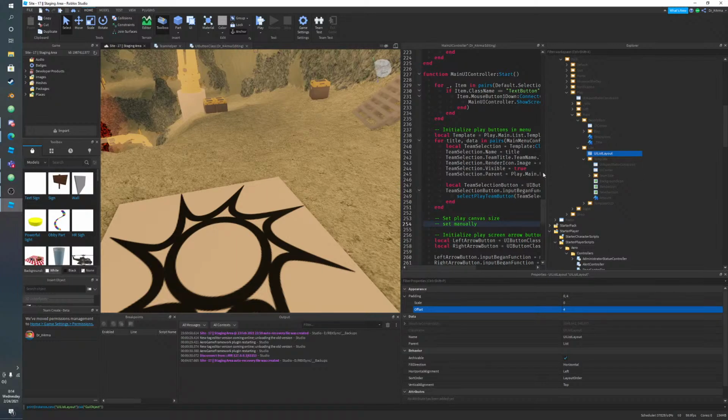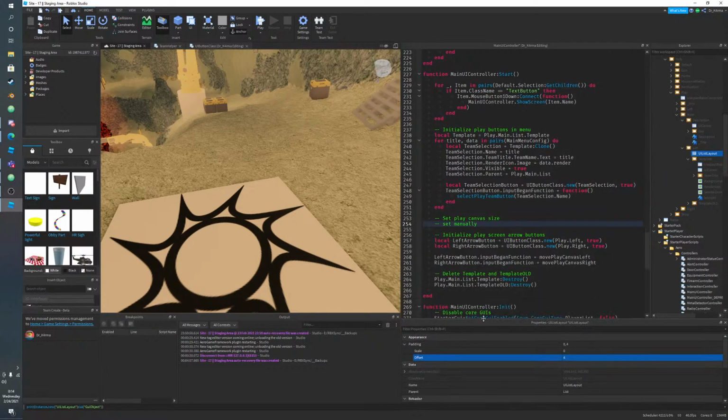And especially it's going pretty well. I'm making pretty decent progress, I think.